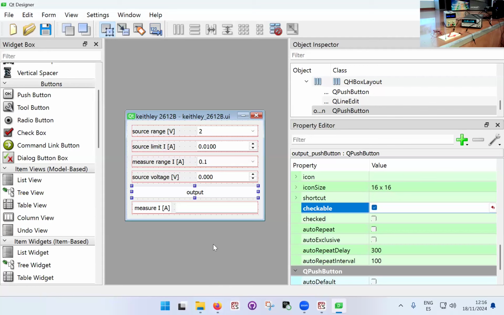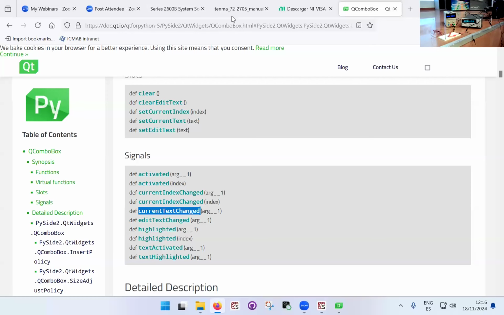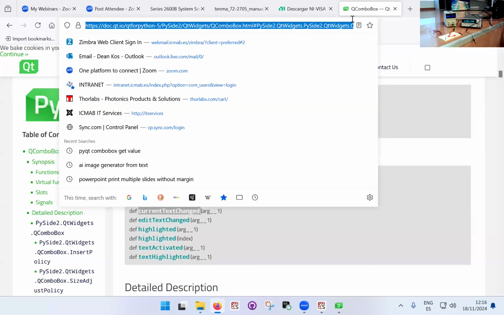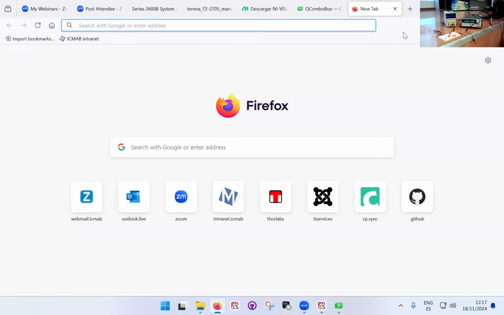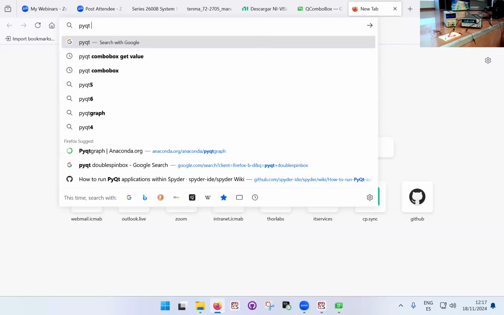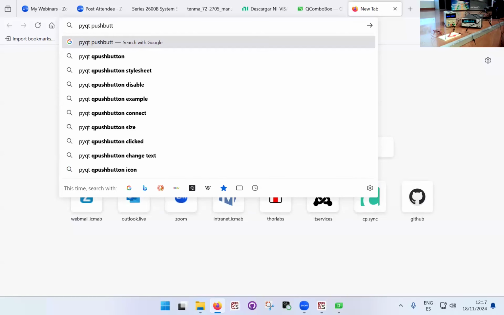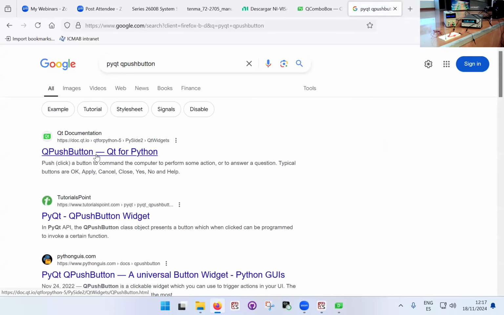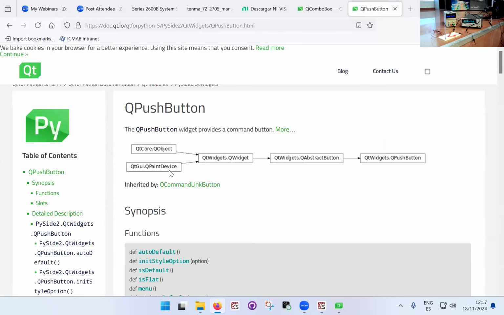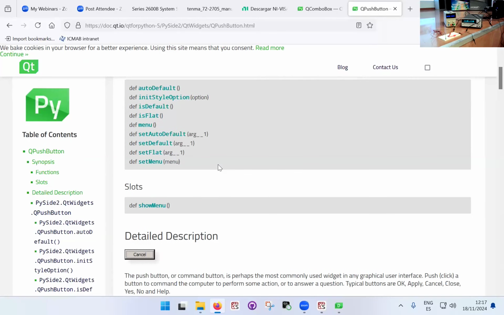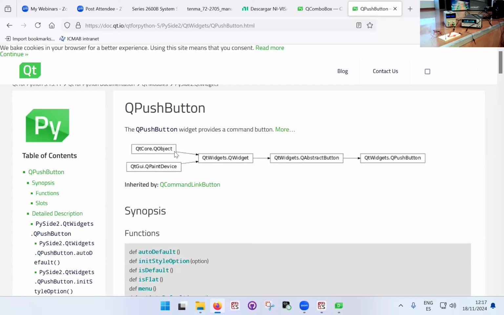And then what I want to do is when I execute the function, I want to see if the button is in the on state, is checked, or the button is in the off state. So again, here I have to go to the documentation. So I'm just going to open a different tab, PyQt push button, push button. Okay. So here we go, what we're interested in, let's see.